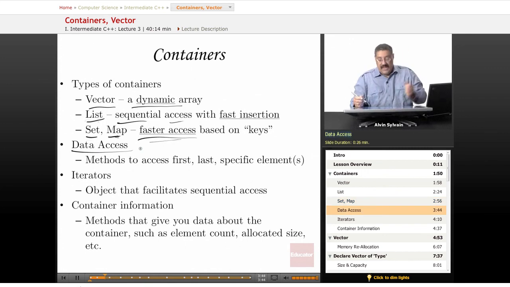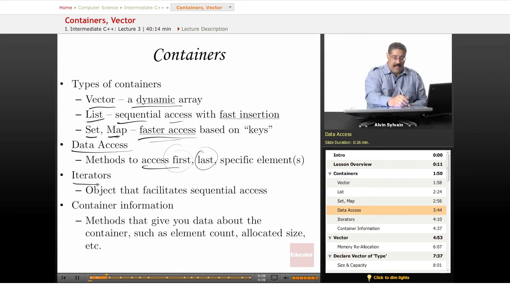For vector data access, we will look at the access methods for the first element, the last element, or getting a specific element. We want the nth element of a vector. For that, a vector is very good. You cannot easily, with a list, set, or map, say, I want the 12th element. Whereas with a vector, 12th element, here you go, no problem.